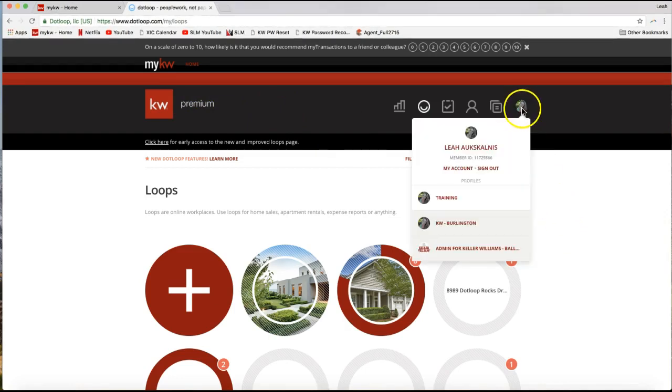So I'm going to go back to my headshot on the top right. Okay, or it might be your initials on the top right black toolbar. And let's click My Account from that drop down. All right, so I'm selecting My Account from that drop down there.